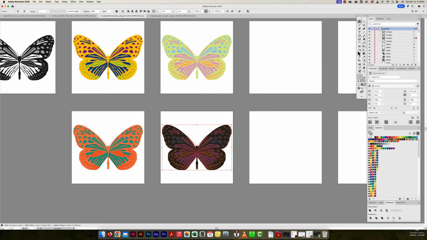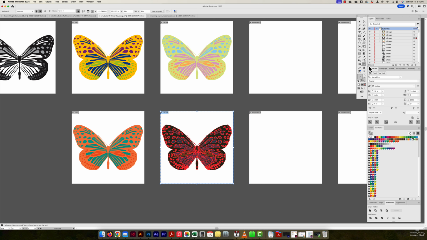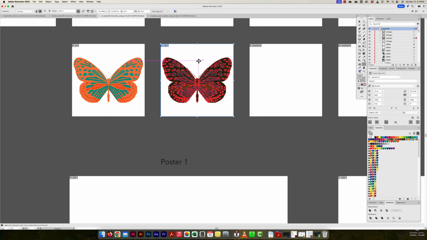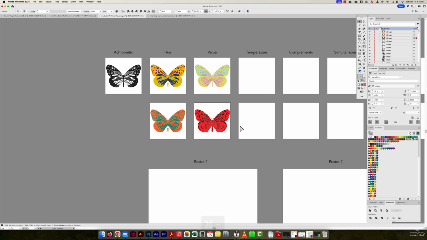Okay, if I wanted to, I could grab my artboard tool. I could duplicate this. I'm just going to bring these ones down here.